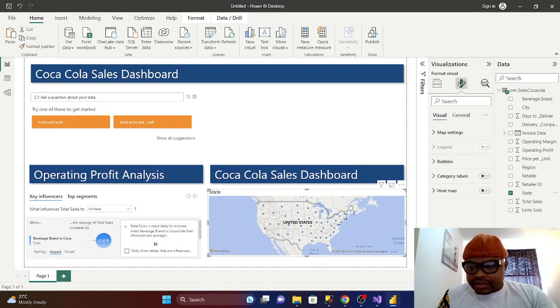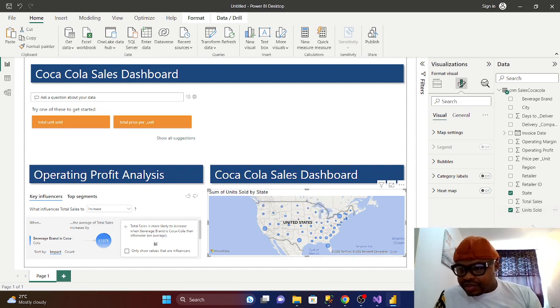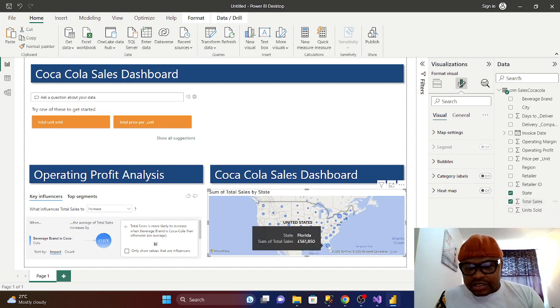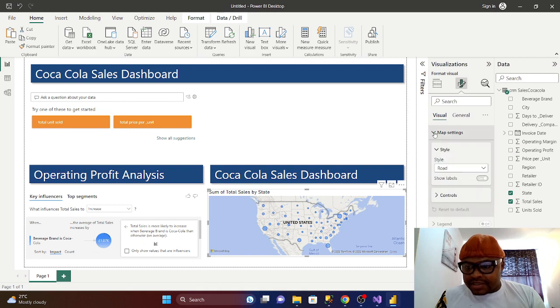Okay, the state has been created. Okay, so unit sold, or maybe we can select this one to see the sum of the total, so for each individual state. Then let me now go to the map setting.